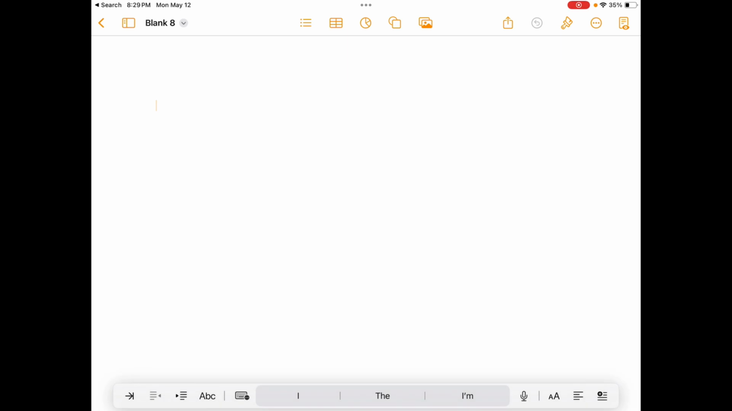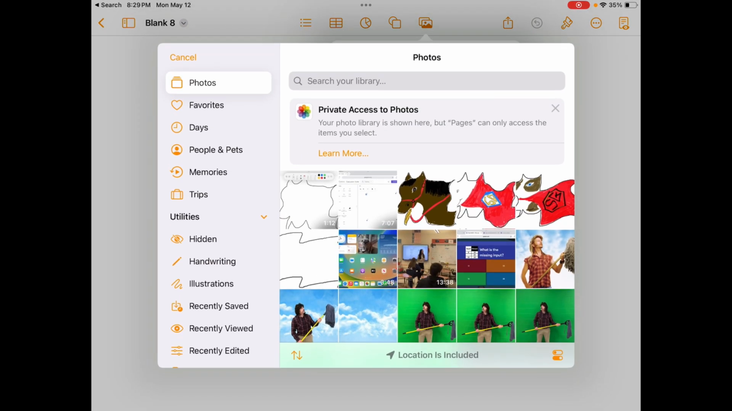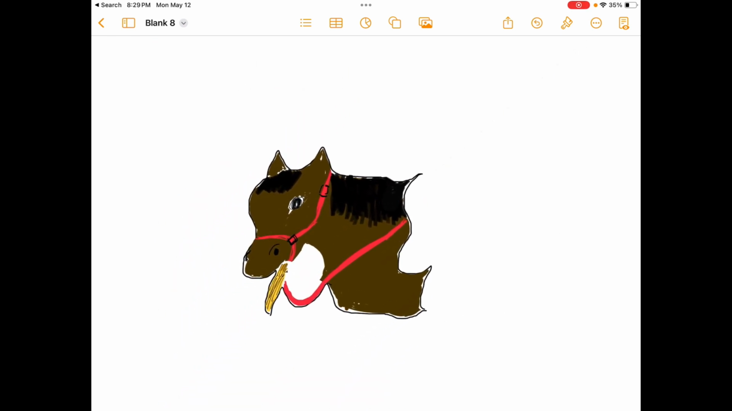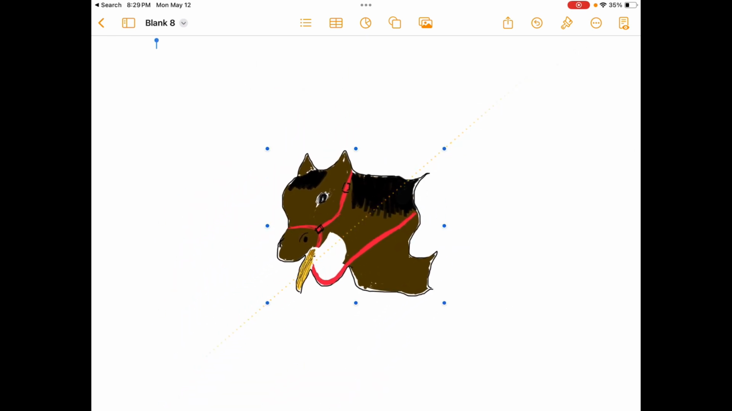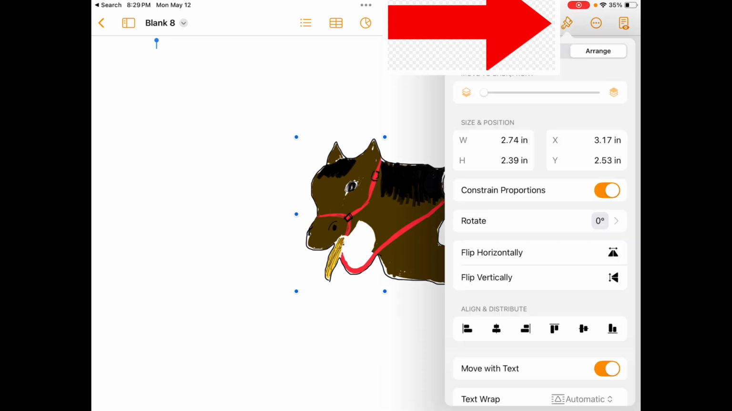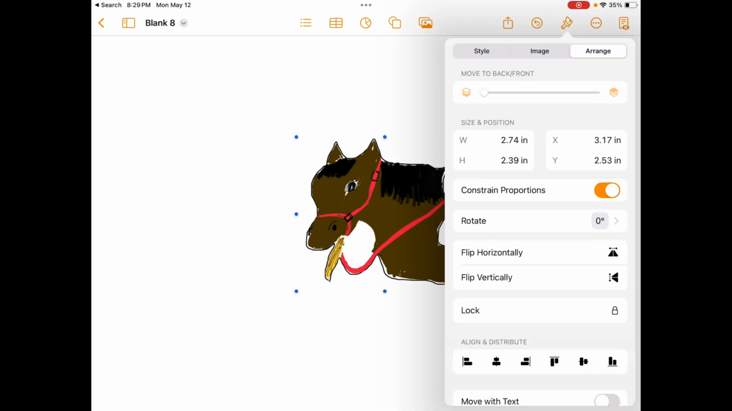So a couple formatting issues that we've got to talk about while we're doing this. First of all, we got to get our picture in there. So we're going to tap the picture icon, insert photo or video, and we're going to go to the photo that we just made. I'm going to shrink it down a little bit. All right, now before we start copying and pasting this, there's a couple things that we have to do. This little paintbrush is the formatting tool. First thing that we want to do is where it has move text, we want to get rid of that.